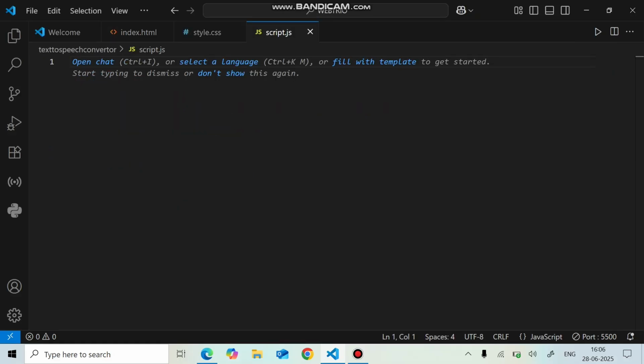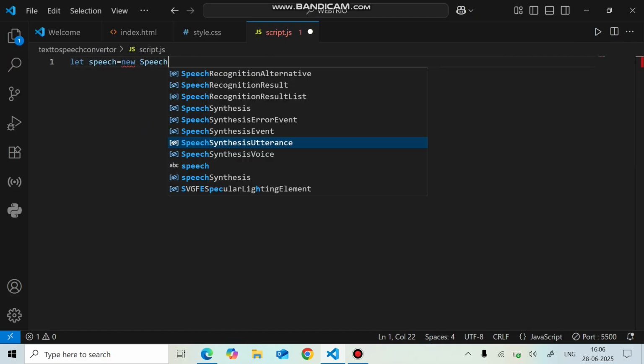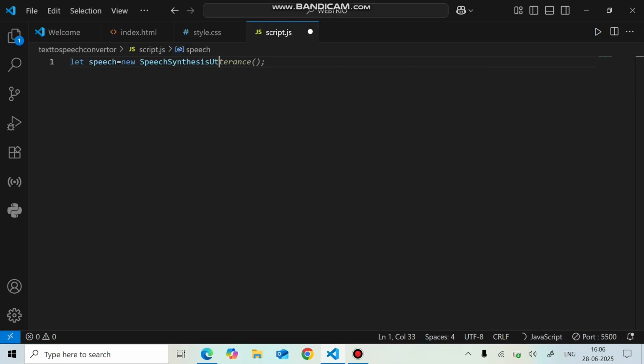Here, where the magic happens, we are using the web speech API. For this, we have to take let speech is equal to new SpeechSynthesisUtterance. This is a built-in browser object. We use it to control the speech output.